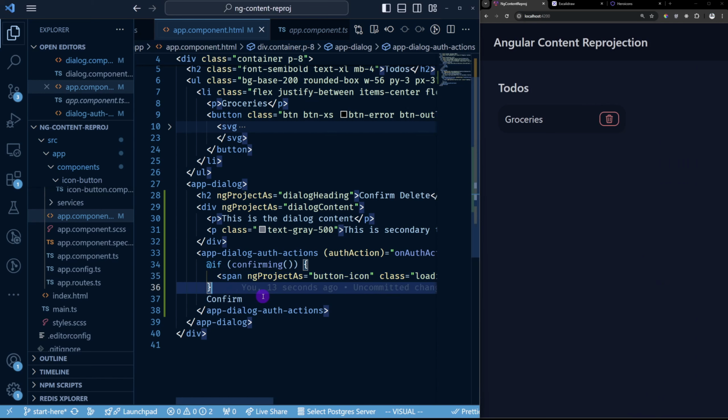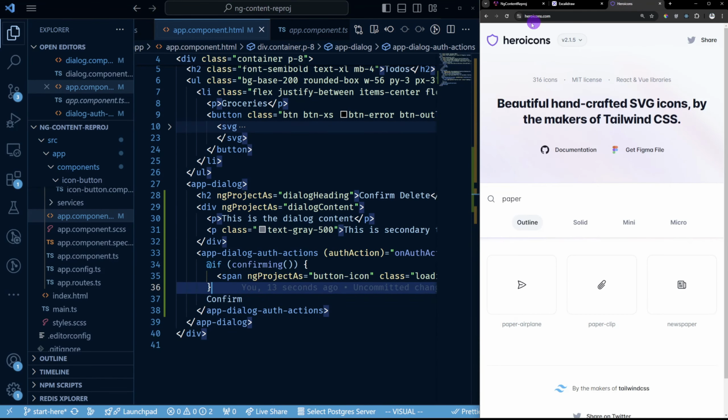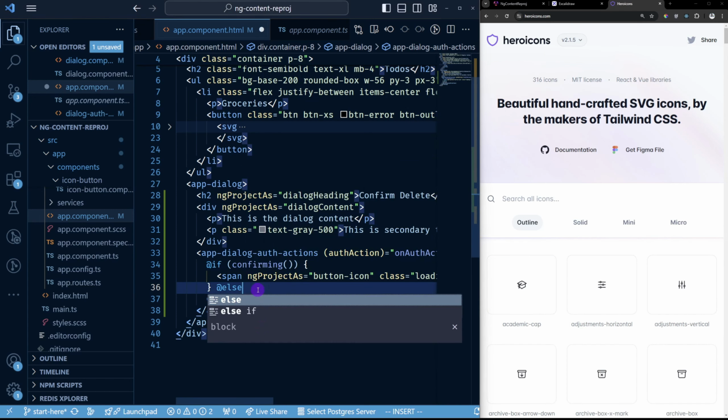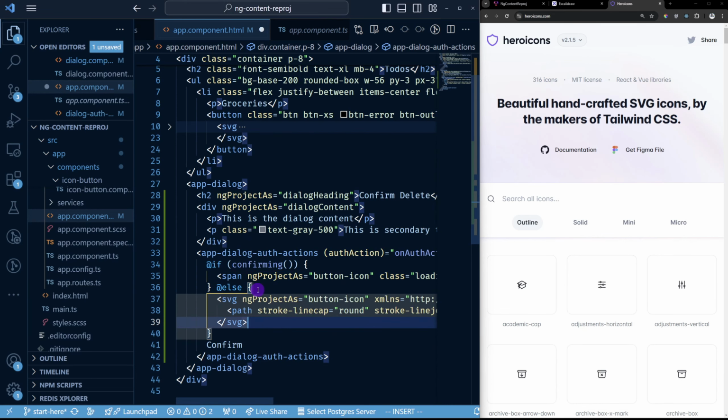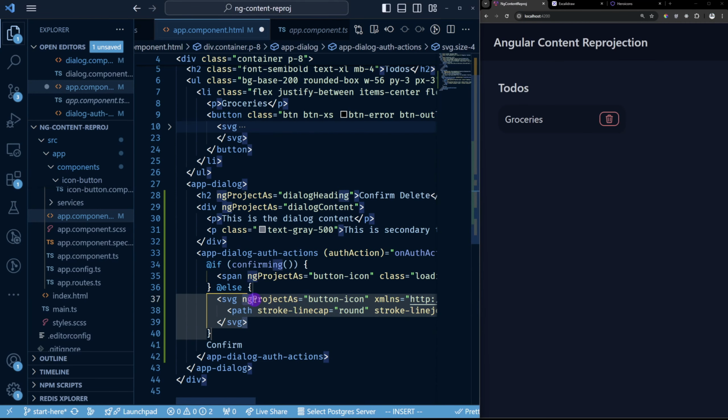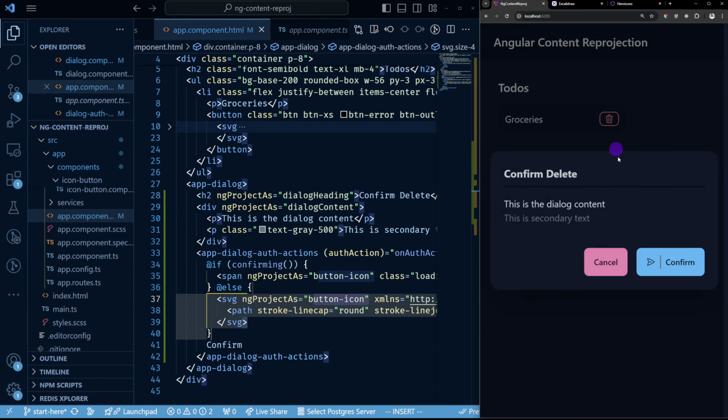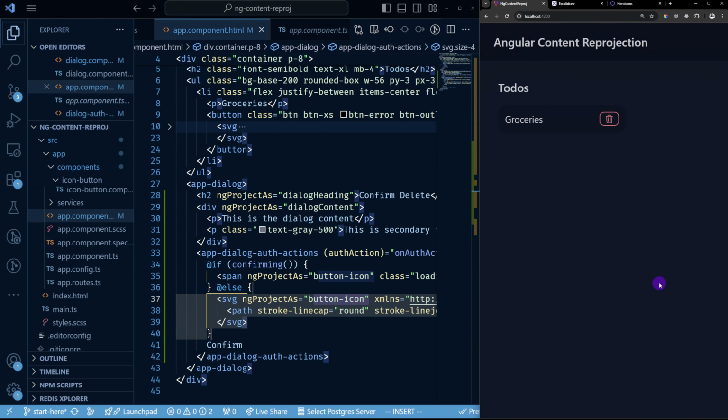Now, when this is not confirming, I want to show something else. So I'm going to take from Heroicons, which is an amazing source of free icons that we can use. I'm just going to copy the SVG, and I'm going to use an else block here, and I'm going to put this just like this. Now you can see that I'm using the ngProjectAs button icon here as well. So we have at least one icon being shown all the time. So if I click this, you can see that we have this paper icon. When I click this, you can see it changes to loading and then it closes.